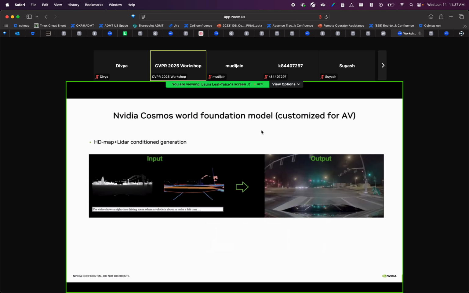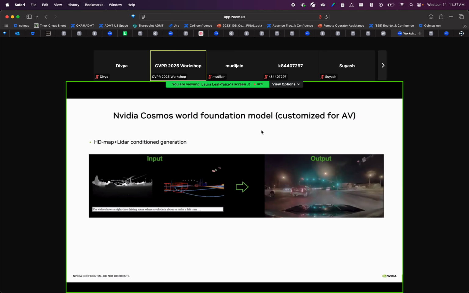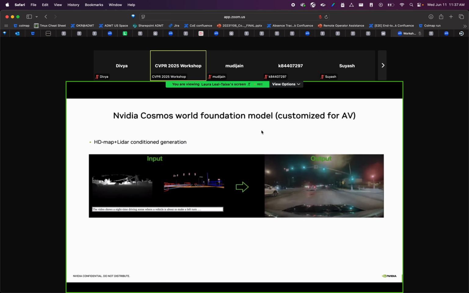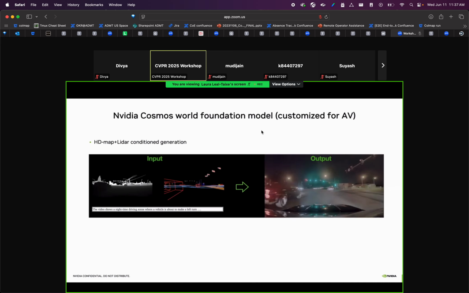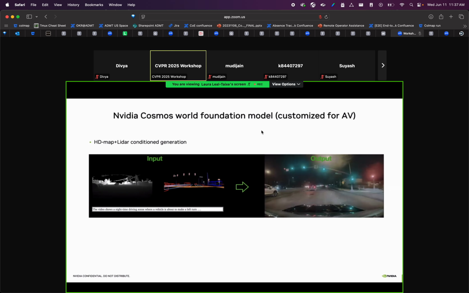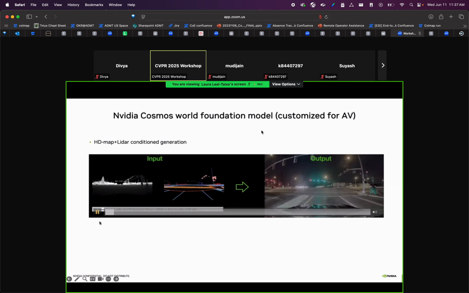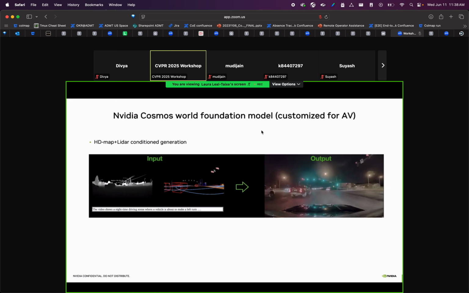Okay, so we already know that this foundation model can generate AV data, right? So here we input, for example, LiDAR and HD map. The HD map is the second image. It's represented by different colors. For example, the lane lines are one color, the bounding boxes for the cars are another color, and then we have the caption at the bottom. And this is the generated output that we actually have. And this is already embedded in this model, right? So this model already knows AV data. So this is already a good starting point.